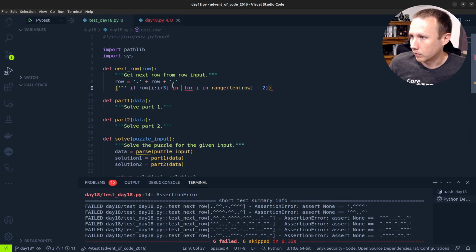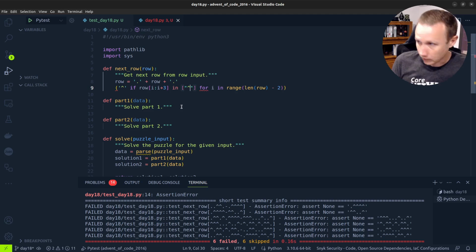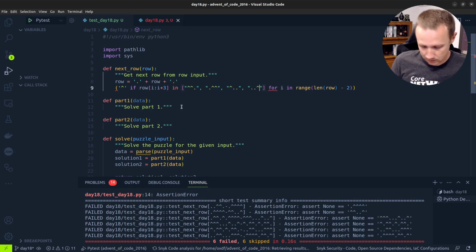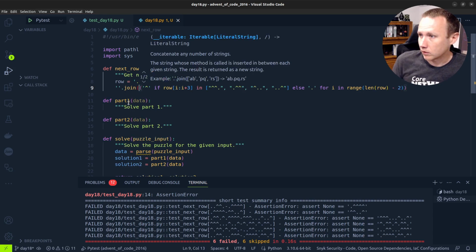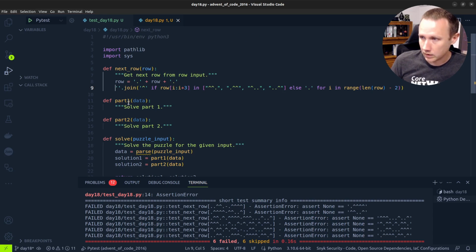Our traps. So we'll do for if in like this. We can just type these out. And then the other ones were, I believe it's, we'll double check, but I believe it's this. So if it's going to be a caret if this thing is one of those four, else dot. And that is all we need. We can dot join this to get a string, and then we can return.